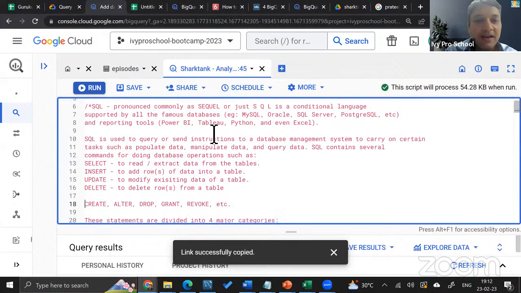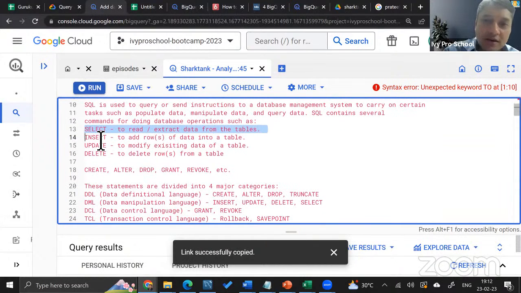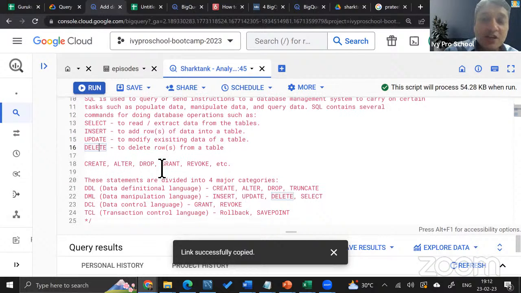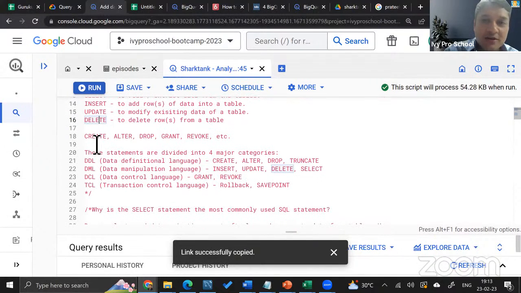Now, SQL, as I said, is supported by all the databases. SQL statements are used for sending instructions. One of the very common commands that we will use in SQL is called a select statement, which helps you to read or extract the data from the tables. And if you want to insert new records, update existing data, or delete existing rows, then you'll use insert, update, and delete statements. So these are some commonly used data manipulation language statements. And then we also have other commands called create, alter, drop, grant, revoke, etc.